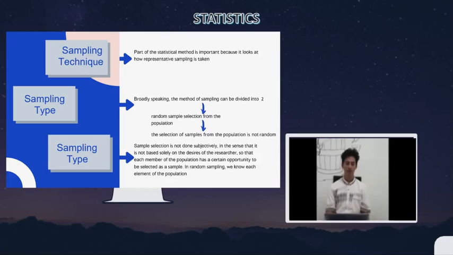And the first, sampling technique. Sampling technique is an important part of statistical methods because it looks at how a representative sample is taken. And the next is sampling type. Broadly speaking, the methods of sampling can be divided into two parts. The first is random selection of the sample from the population. That is, each member of the population has the same opportunity to be chosen as a sample.